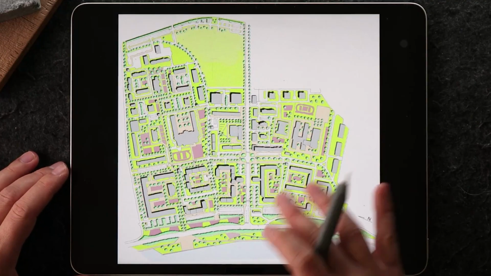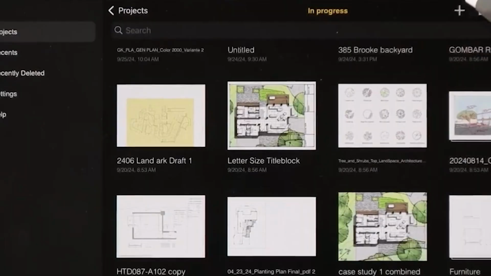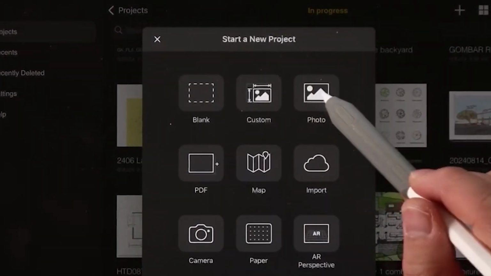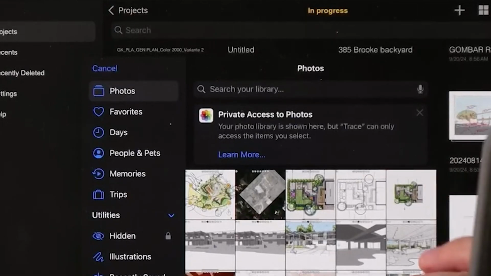So the first thing I'm going to do is go inside my Morpholio Trace and bring this image in as a photo. Now, this image was previously saved to my photos. Let me just go ahead and find it. It is this drawing right here.